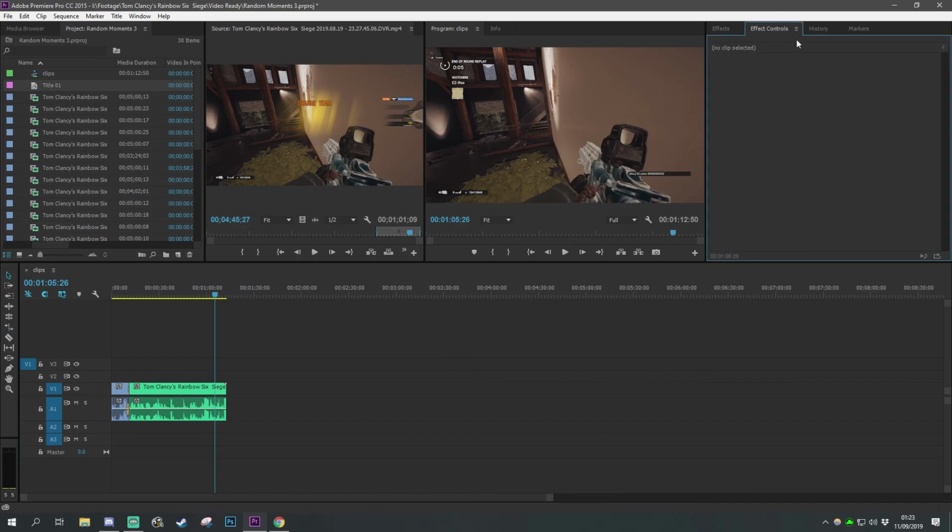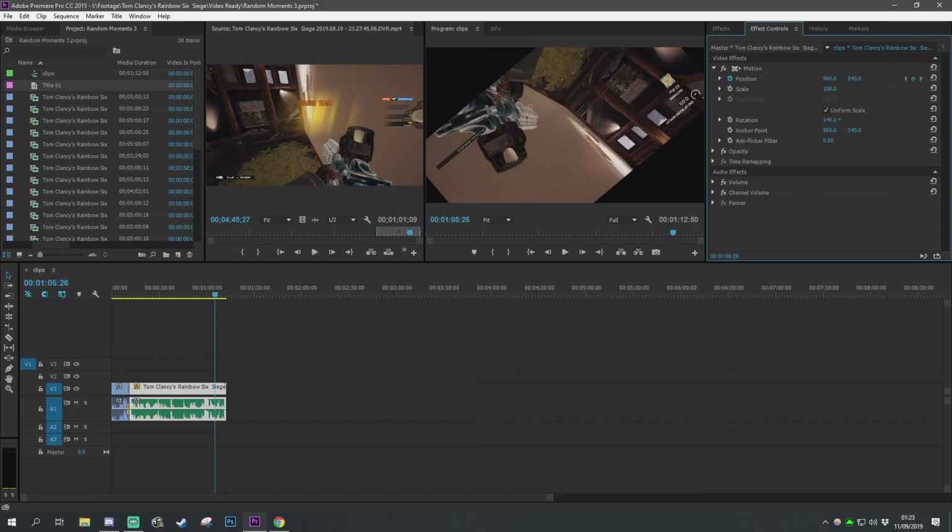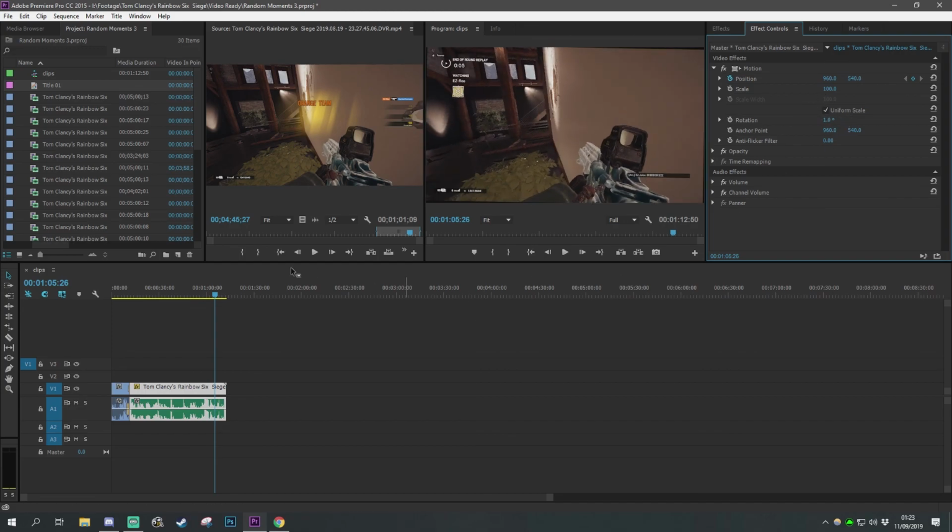If you're confused about anything that's going on up here, any of these things, like position and scale, obviously you can do rotation and stuff like that. If you're confused about any of this, let me know and I can try and help you out.